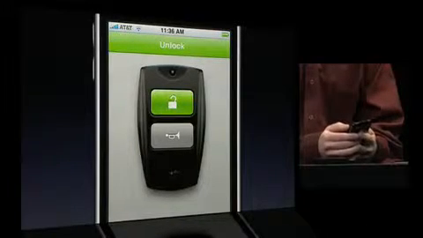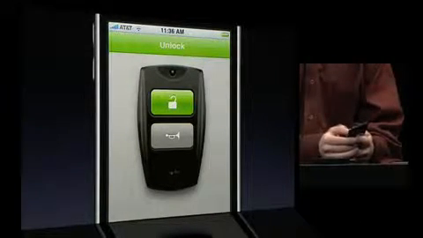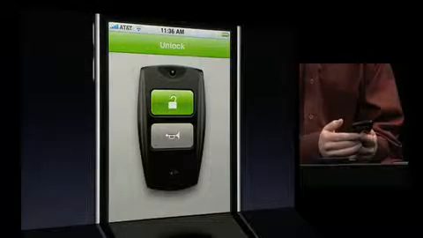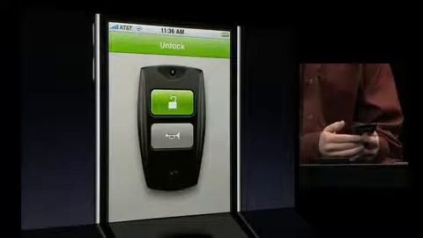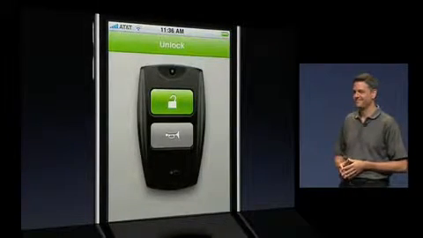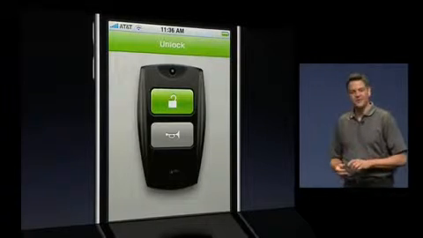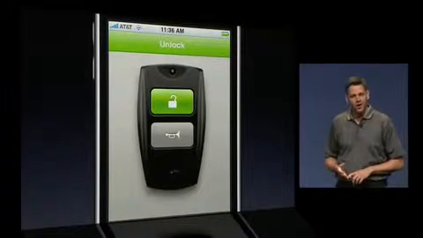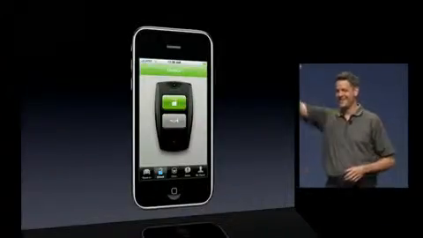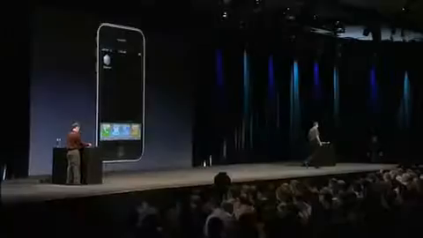Now that he's located his car, Jonathan taps Unlock, and the car actually unlocks. He jumps inside, where a key and an iPod adapter await him, and off he goes. And that is Zipcar on the iPhone. Thanks very much. Thanks, Luke.